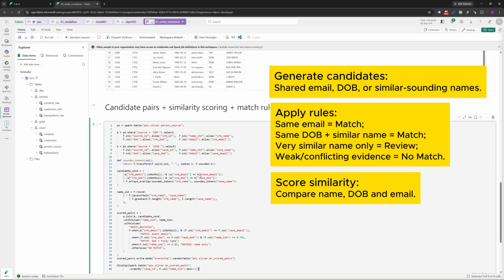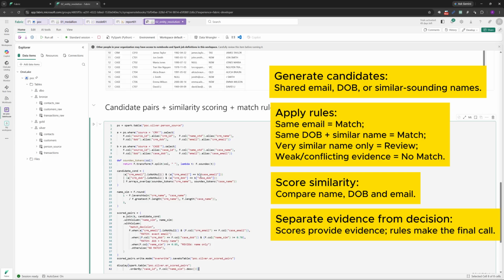Then we score those candidates. How similar are the names? Do the dates of birth match? Do the emails line up? And then I apply some deliberately conservative decision rules. Same email? Very strong evidence. Same date of birth plus a sufficiently similar name? Also a confident match. Extremely similar name, but not enough supporting evidence? That becomes a review case. And weak or contradictory evidence? No match. So the similarity score gives us evidence. The decision rules determine whether that evidence is actually strong enough.